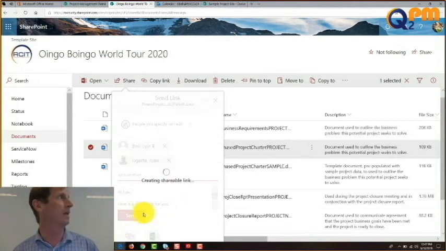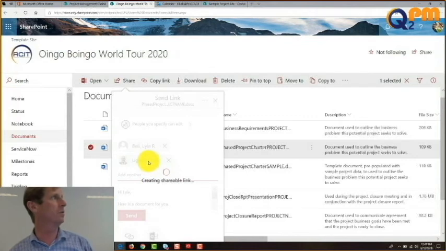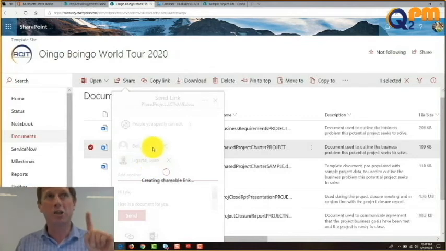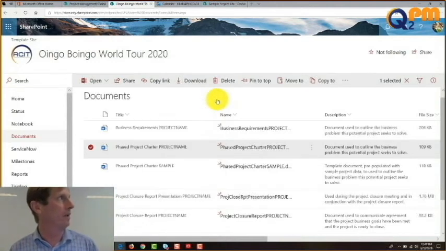I can also just grab the link. That's what I'm going to do right here. Creating a shareable link. That means it truncates that link down as far as possible. And then I can copy that link and paste it anywhere. But SharePoint is really smart. Here I can copy that link, okay?